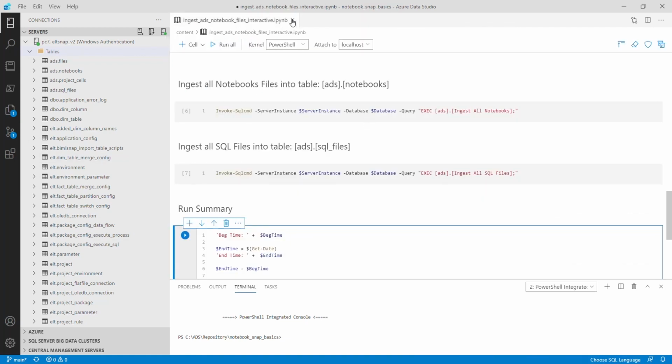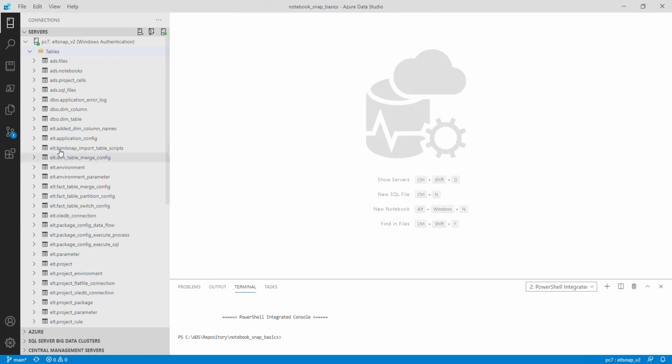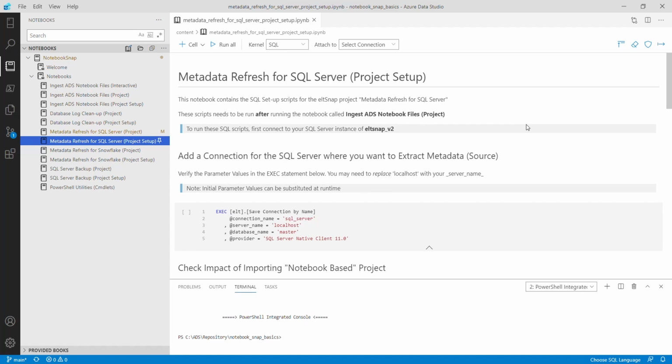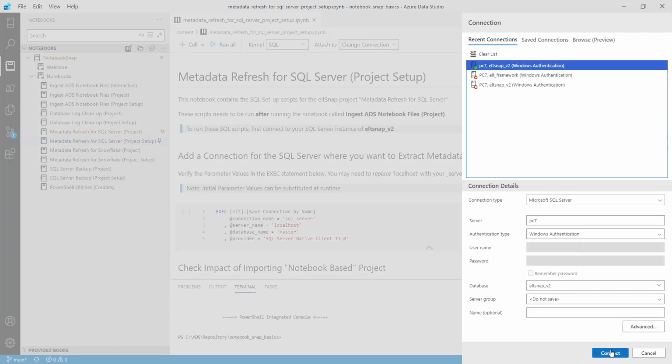Okay, so the only other thing we need to do in order to run this is to go to what is really a sister project, which is Metadata Refresh Project Setup. And this is a notebook designed solely to set this particular project up. So we'll take a quick look at this. We want to connect to the same ELT-SNAP database. So let me do that.